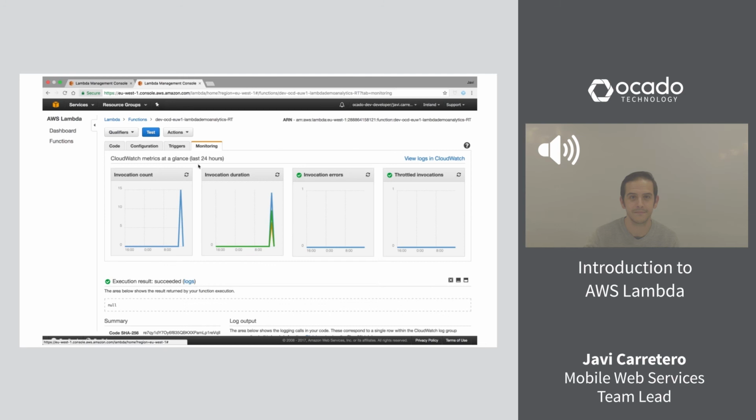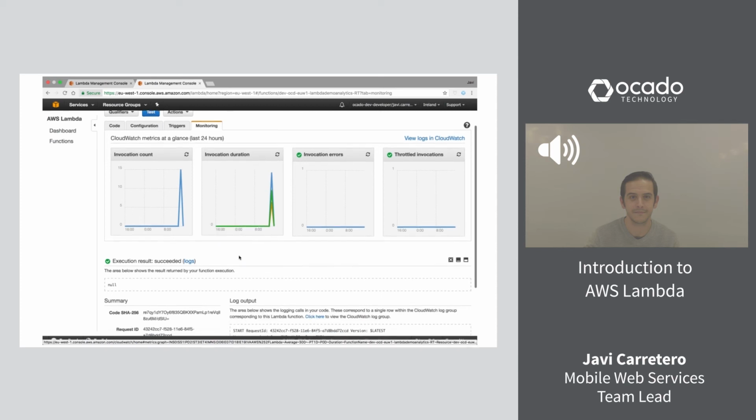Effectively, we had 5, now we have 15. So we can see that those events are coming through. We can see there are no errors, no throttlings. So my function is actually working correctly. If you click through, it will take you to CloudWatch, and within CloudWatch you can have more information about this execution, including the log output that we saw on the test execution below.